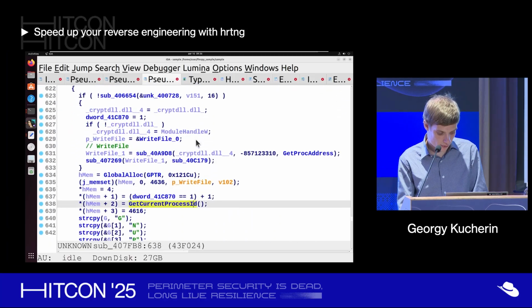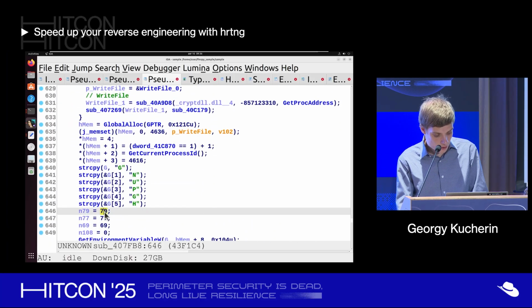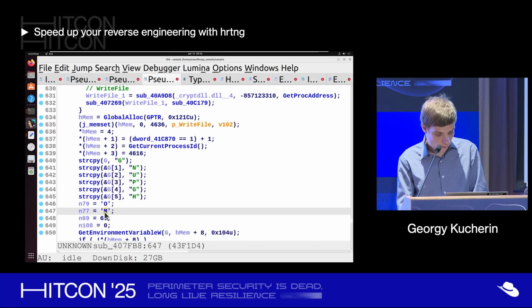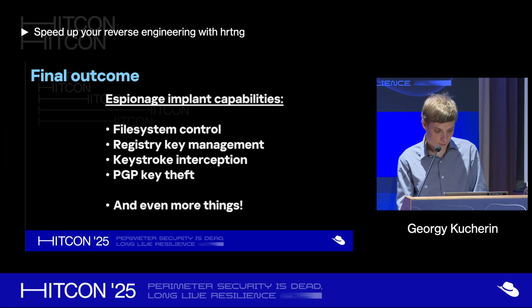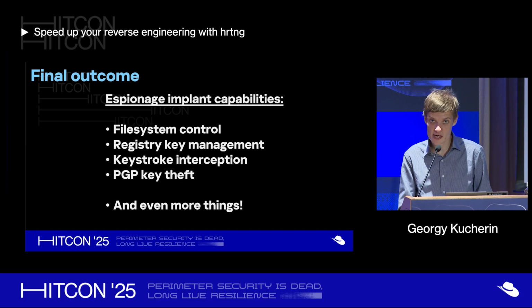If we scroll down, GNUPG home. So this is definitely some malicious code. And essentially, if we analyze the sample as we usually would do with any sample, we can tell that it is an espionage implant having many capabilities, from file system control to registry management and PGP key theft.